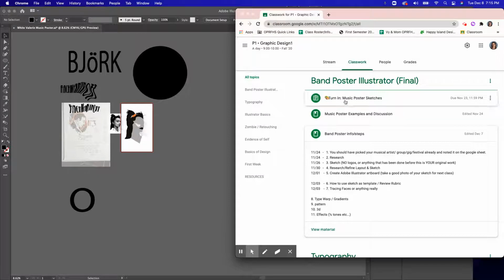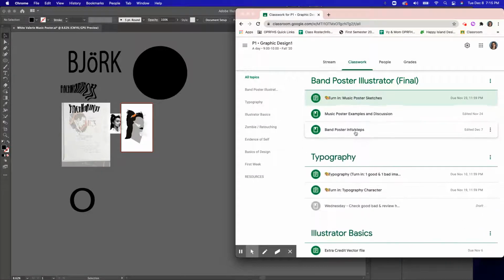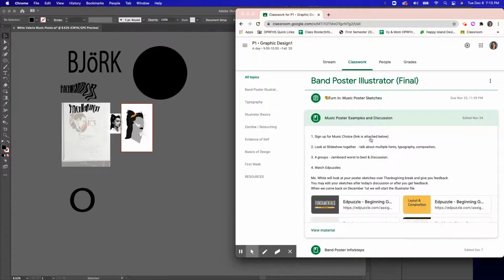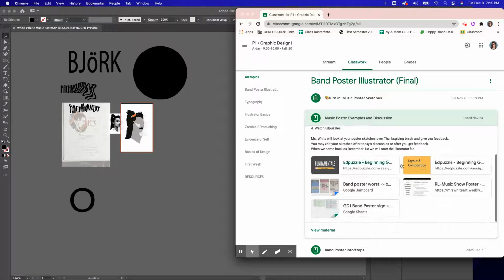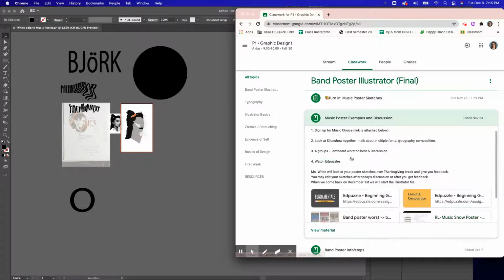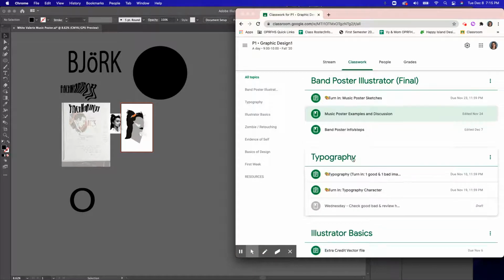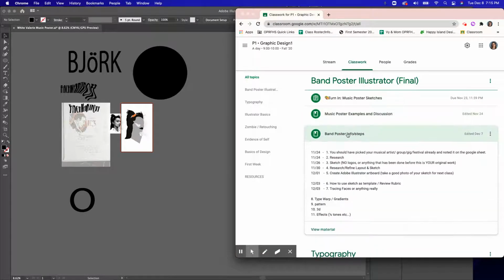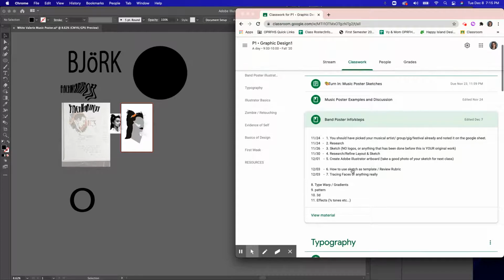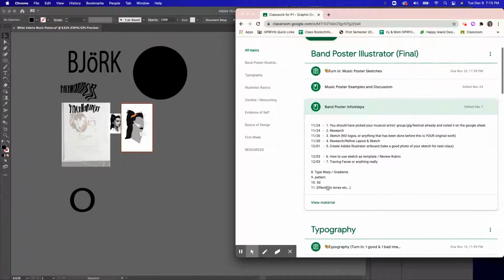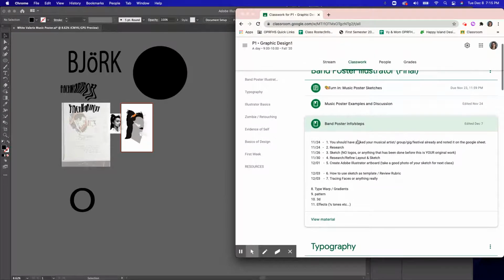So if you are in the classroom, you are going to see here that we have the turn in the sketches. That should already be done. And then you have the music poster examples and discussion, which you should have watched these videos, looked at the examples, signed up for your band, all that stuff. And then next comes this band poster info and steps. And here is where we are going through and just kind of keeping track of what we've talked about in class.